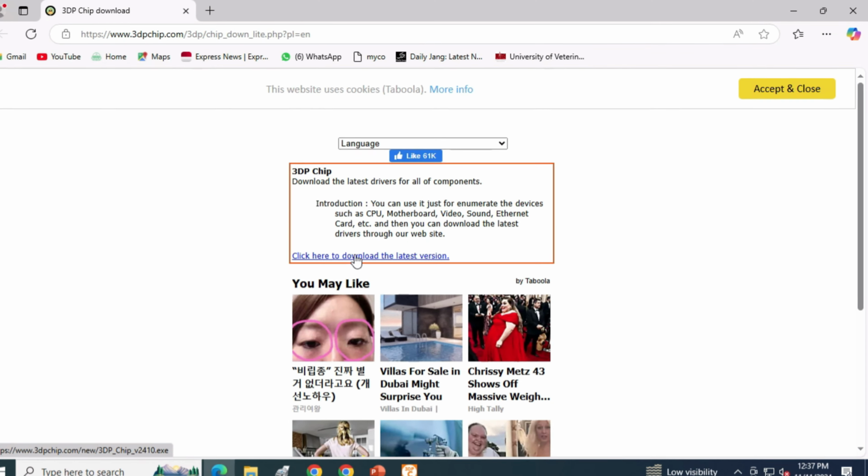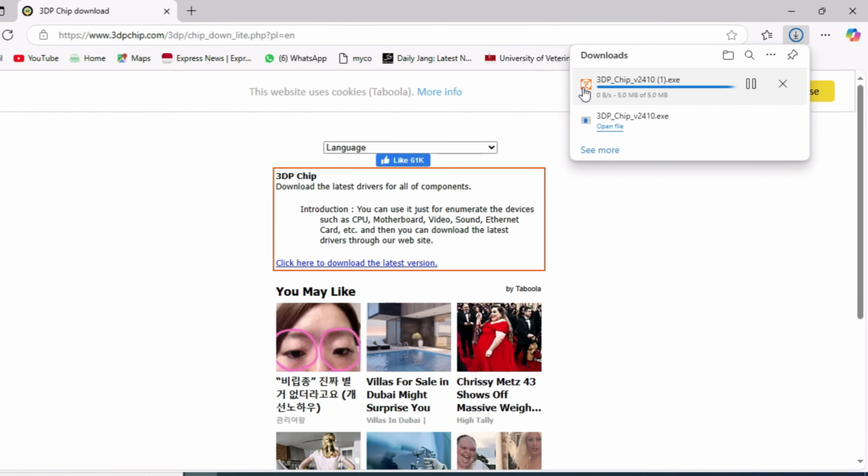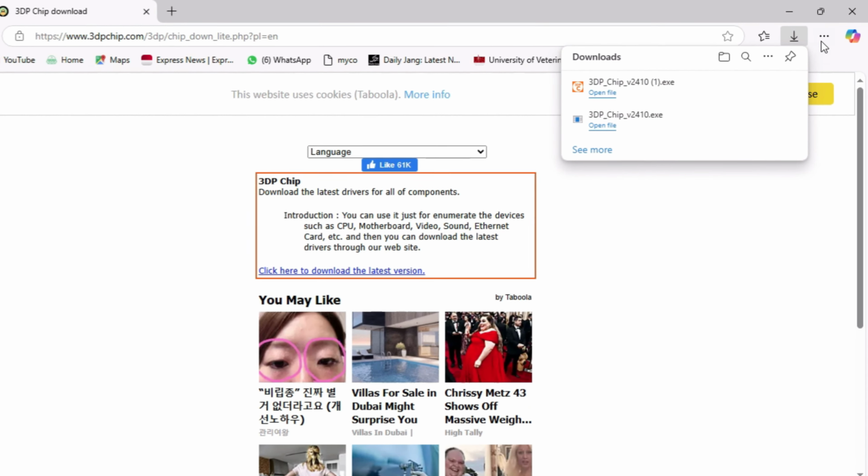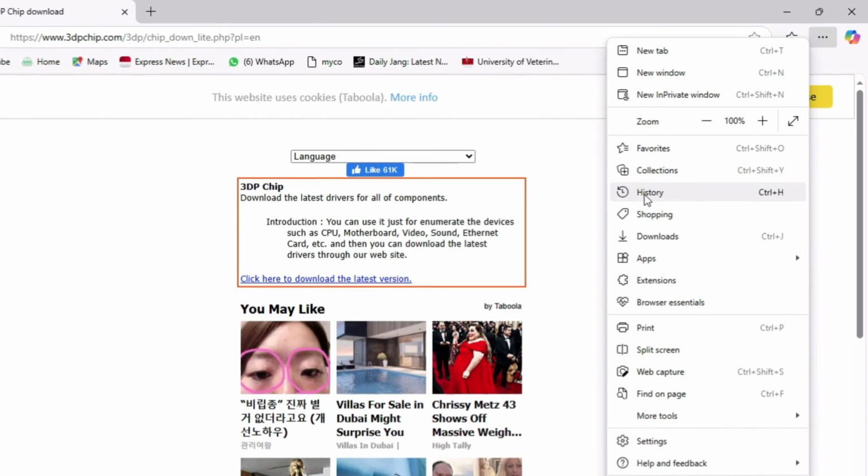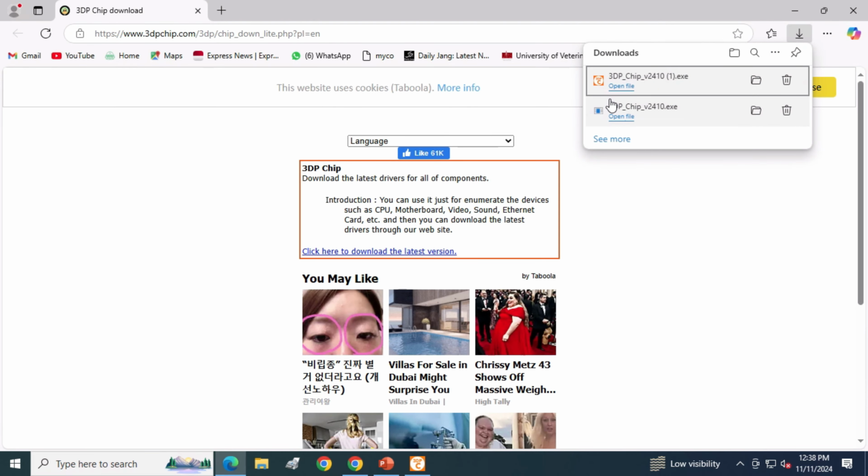Find and click on Download the latest version. The download will begin shortly. You can check the download status by going to the Download section. Downloading is complete. Please open the Downloads folder to begin the setup.